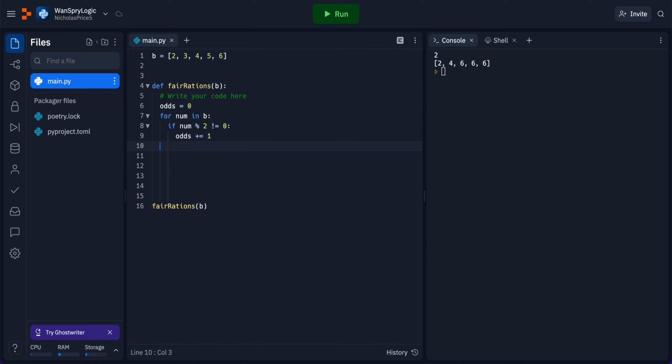So if this is working, we would go ahead and print the odds and see that we would get 2, because we have 2 odds in this array, right? 3 and 5 are our 2 odd numbers. So let's go ahead and print. And there you go. We have found the odd numbers. So that means that this scenario is solvable.